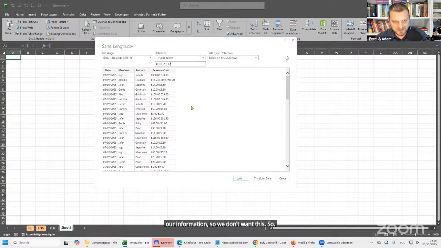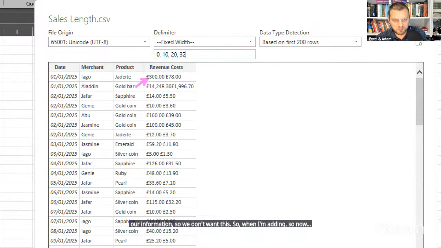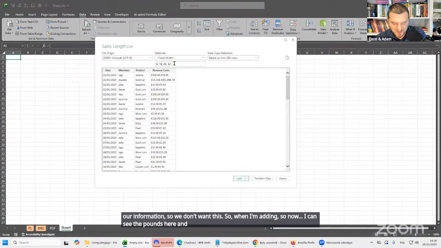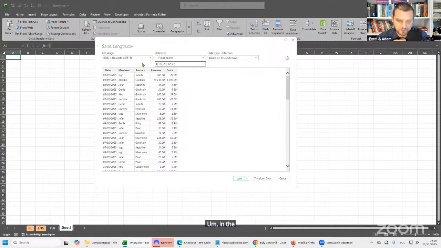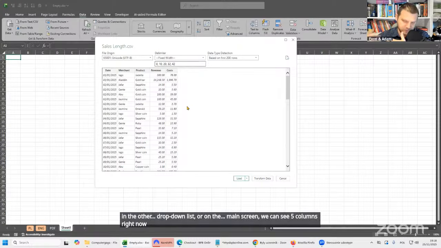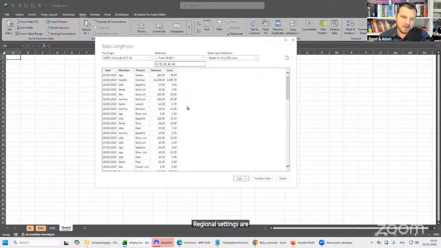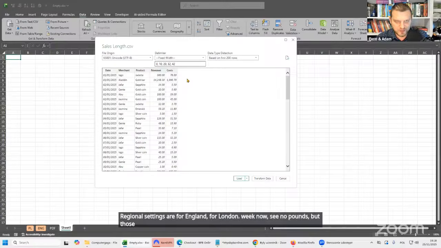So we don't want this. Now we can see the pounds here and here, but when I add this last column separator, 42, and I just click in the other drop-down list or on the main screen, we can see 5 columns right now. And because regional settings are for England, for London, we now see no pounds, but those columns, revenue and cost, will be recognized as currency type. So this is good for us.